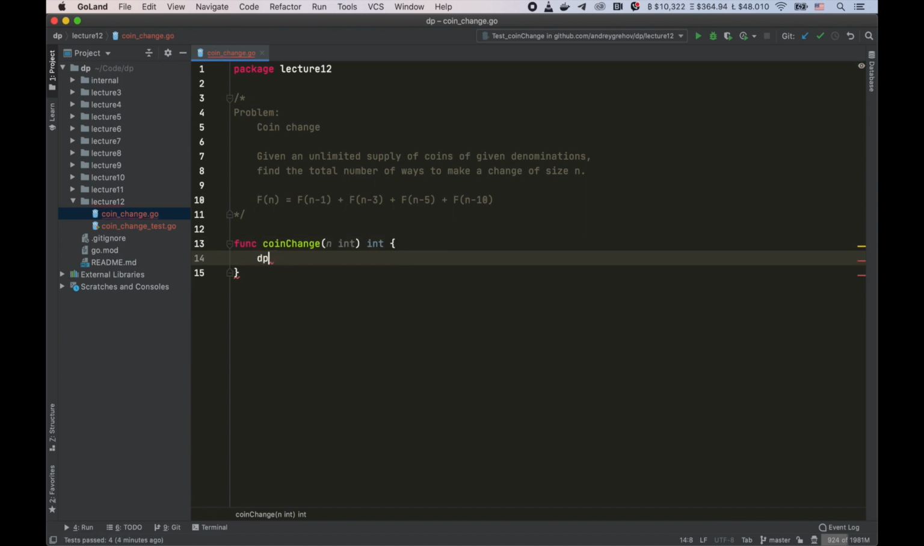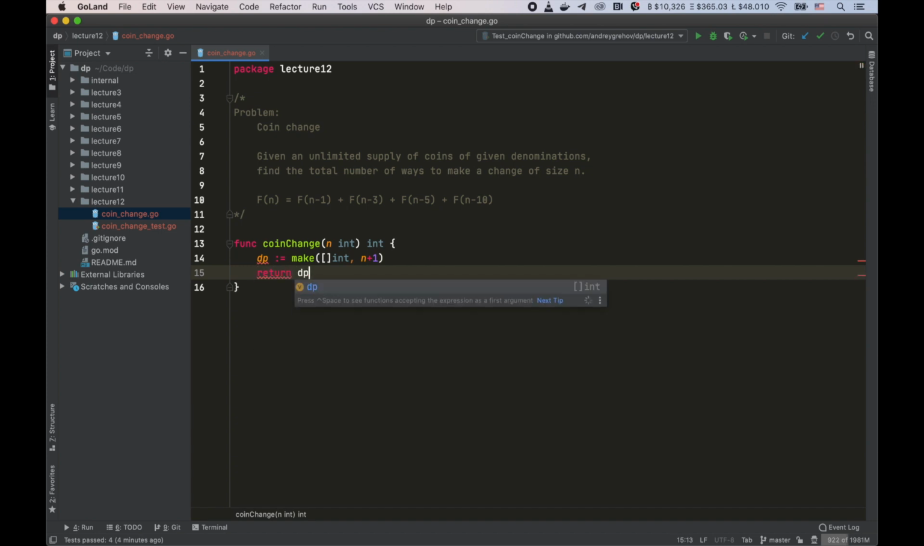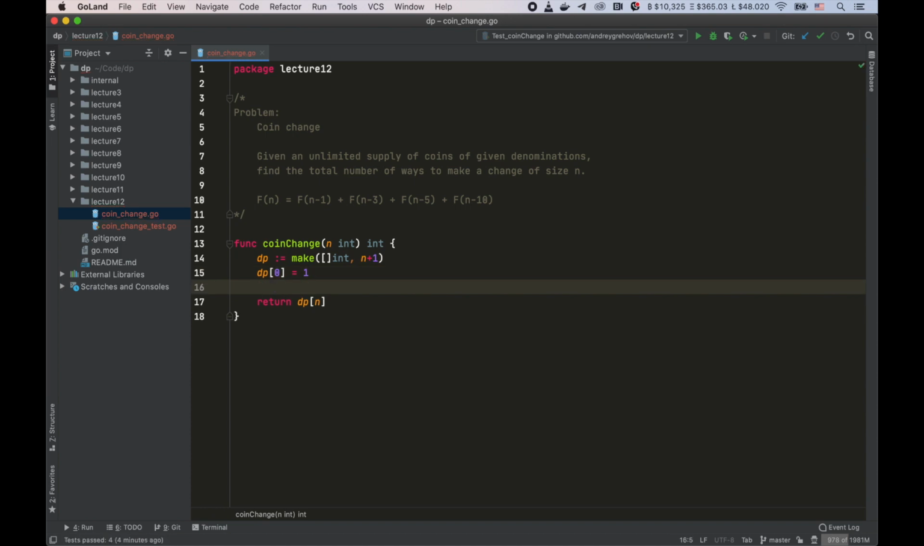Now I'm going to initialize an array that we're going to use as storage for solutions to our subproblems, and it's going to be of size n plus 1, and the reason why is because we want to return f of n at the very end, so we'll return dp of n. Now we want to specify base cases first. dp of 0 equals 1, right? Because there is just one way to give a change of size 0.